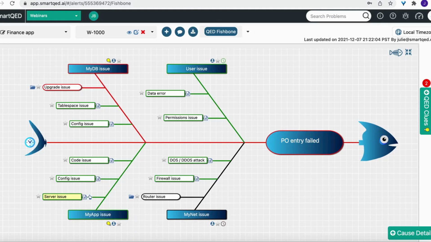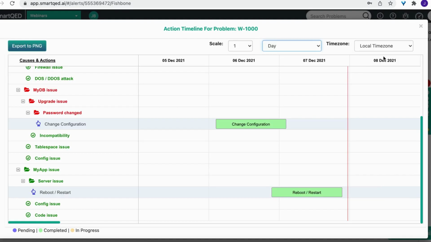For incident managers, we provide a consolidated actions timeline view where you can see all the actions that are scheduled, completed, or in progress. This helps to easily provide ETAs for recovery or remediation of the problem.